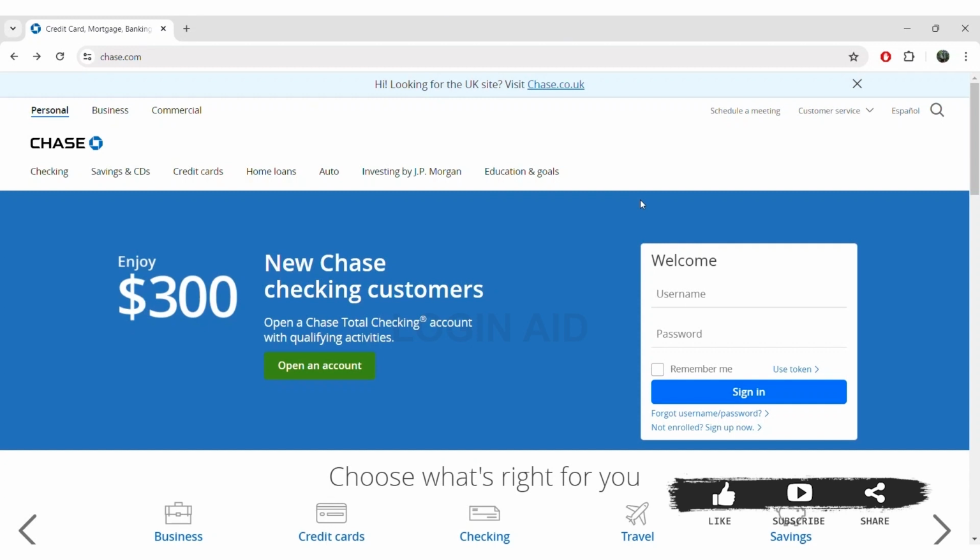With that, you can go back to the Chase website and log in with your user ID and password. This is how we can sign up to Chase online banking on PC.